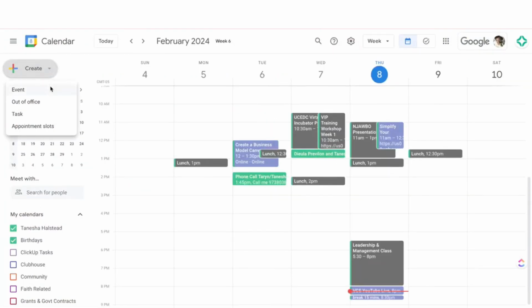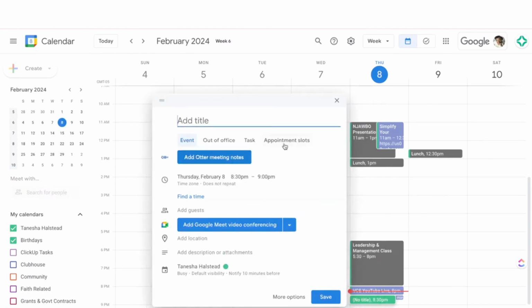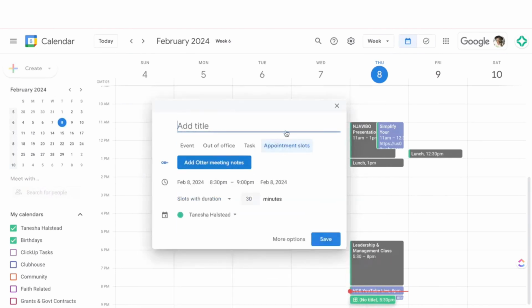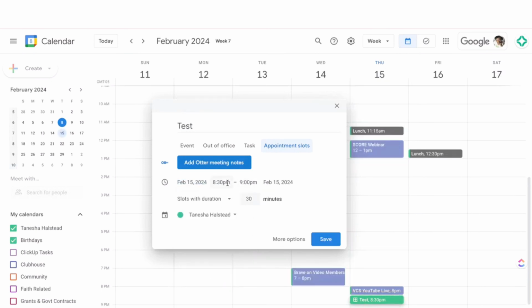If you go into your Google Calendar and hit create event, you'll see that appointment slots is right here. You notice that after I hit appointment slots, we're just going to put in here test, and we'll put a date of, let's just say the 15th. And then we'll put it for 8:30 to 9:30, or 8 to 9. But then you can also choose what the slot duration could be. You could choose if you want it to be single slots or if you want to create multiple ones. And so that's one way to do that.